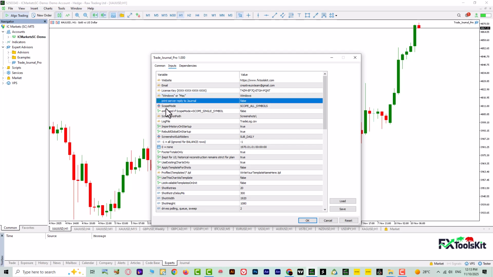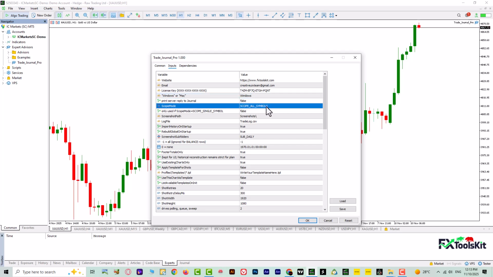In Scope mode, if you select All Symbols, it will export all your symbols' trade data. If you select Single Symbol, it will export trade data for one symbol. The folder name will be Screenshot, and inside that folder you will find the tradelog.csv file. Let's see how it works.